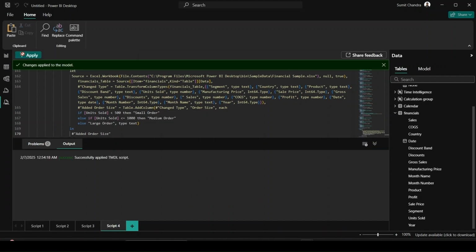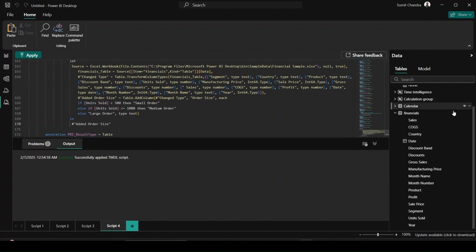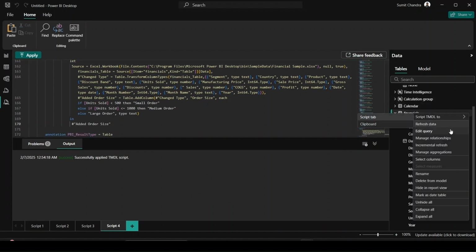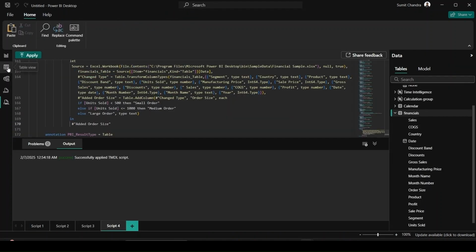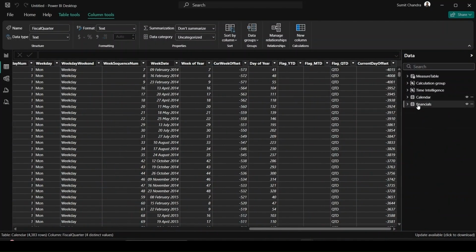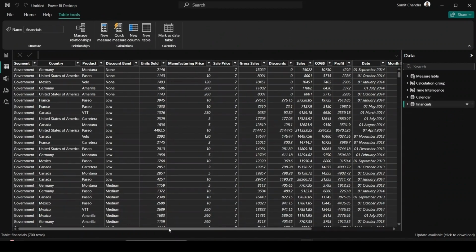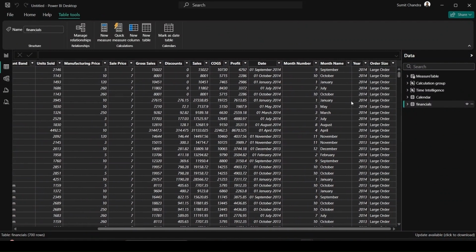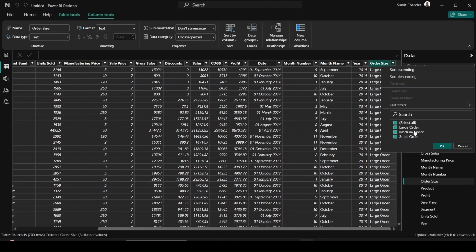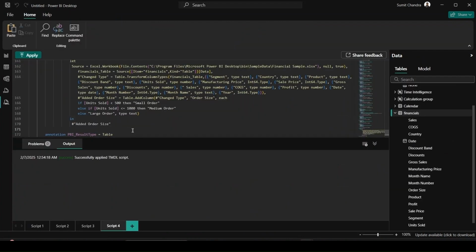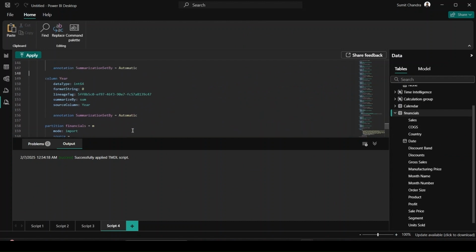So you can see the changes have been applied, and let me refresh it at once. So I refresh the data. Now let me go to table. Let me select financial tables, and in financial tables you can see we have this order size, and here we have large order, medium order and small order based on our logic. Not only this, if you want, you can change the mode as well.